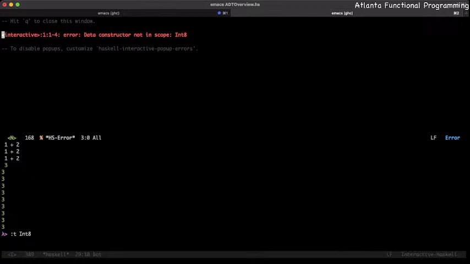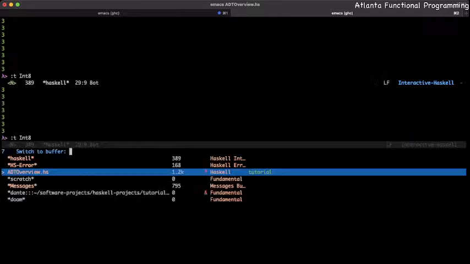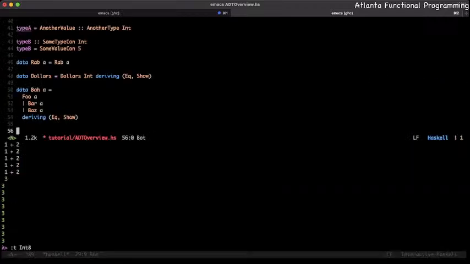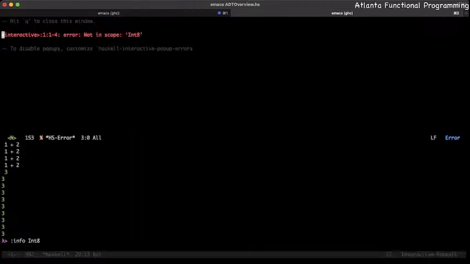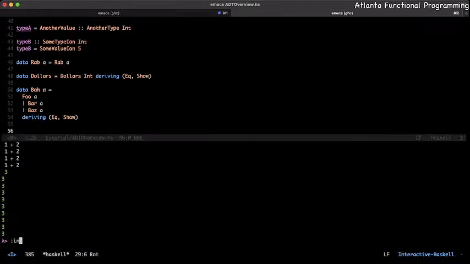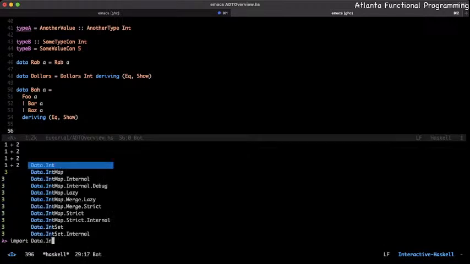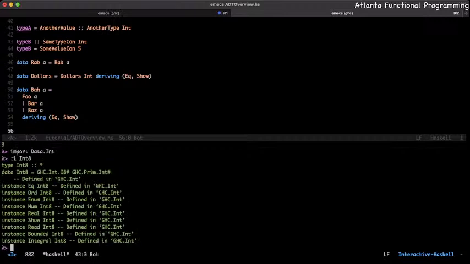Data constructor. Let's go. Oh, 1 second. Oh shoot, that's not what I want to do. Let me just open this again, and :info is what I want to use. Okay. Hold on 1 second. Maybe I have to do import Data.Int. Okay, and now I could do :info Int8, and we'll get information about Int8.